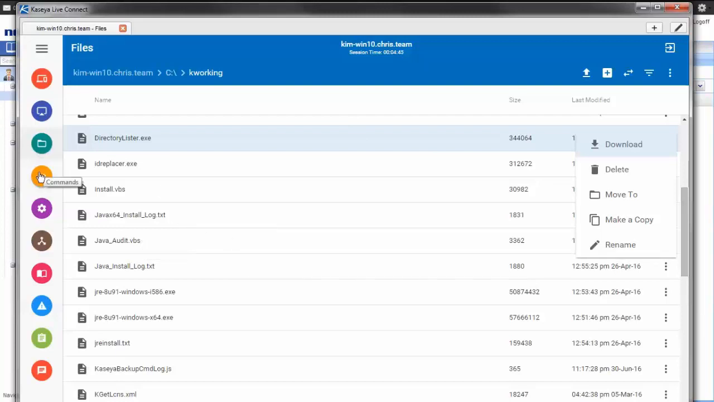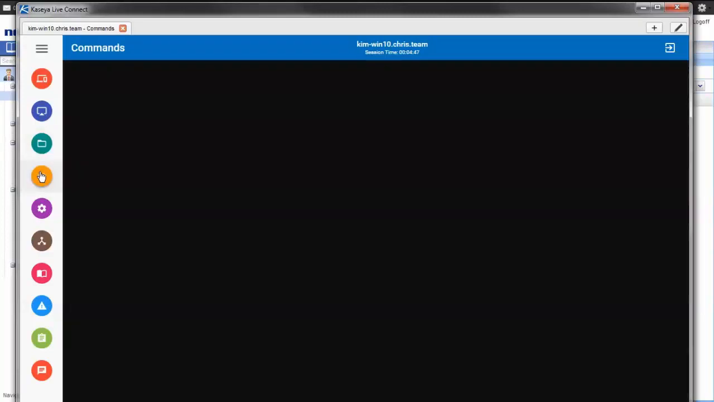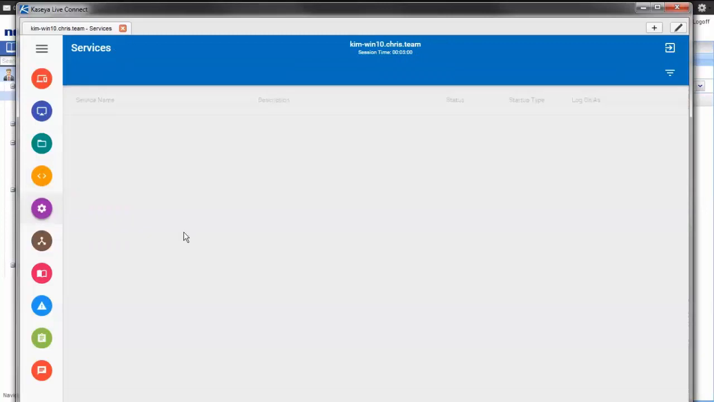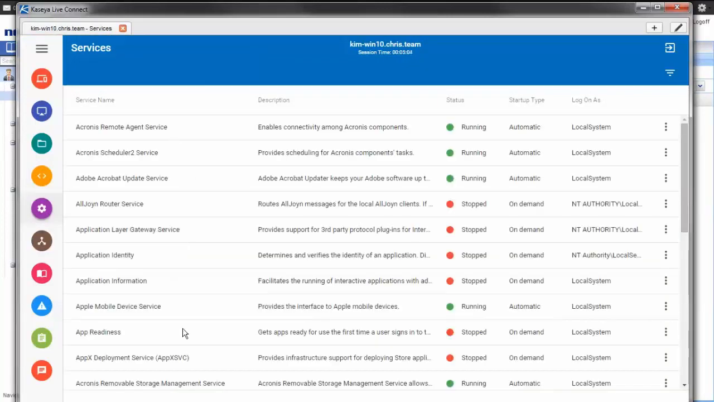This next one is the command prompt. So you have a command prompt window, so you can run a number of different things that you could run at a command prompt. This is the services. We have the ability to see all of the services that are running on that machine. And again, not only can we see them and see their status, but remember the dots over here. We have the ability to stop a service, restart a service, disable the service, or set the startup to be manual. All from that menu option.